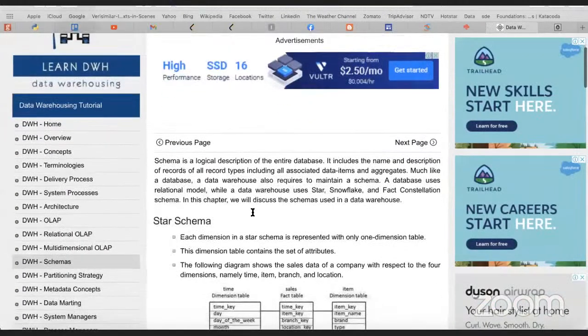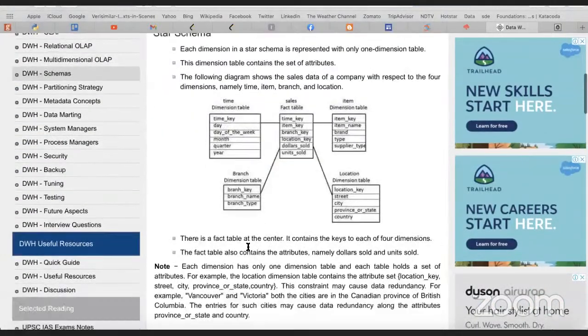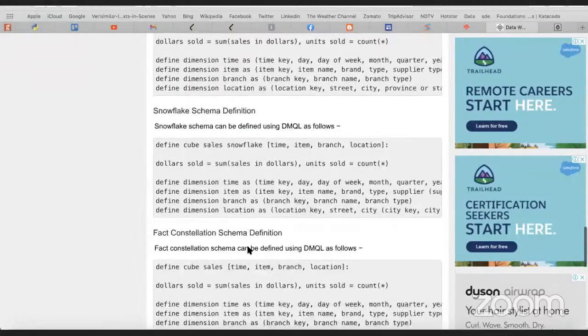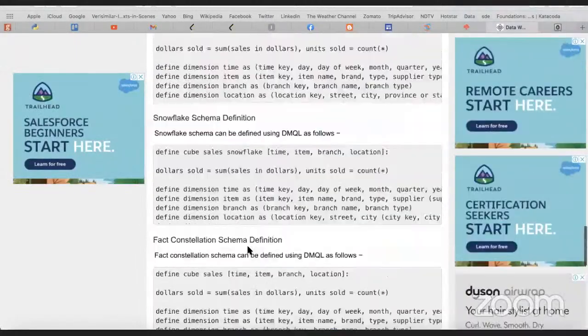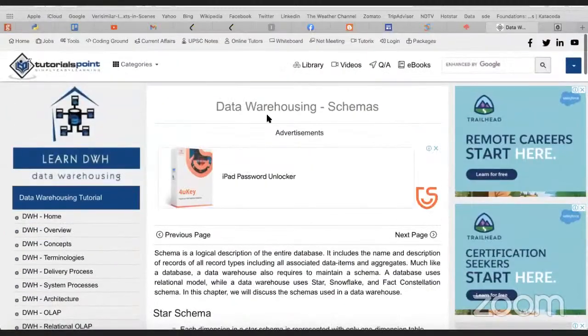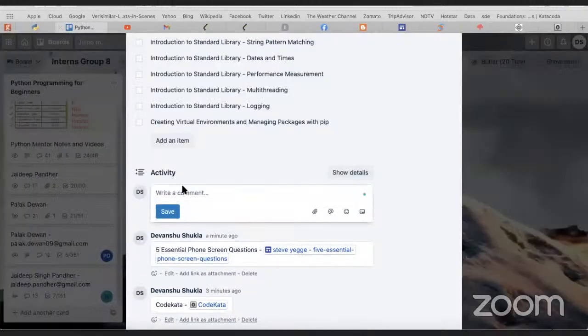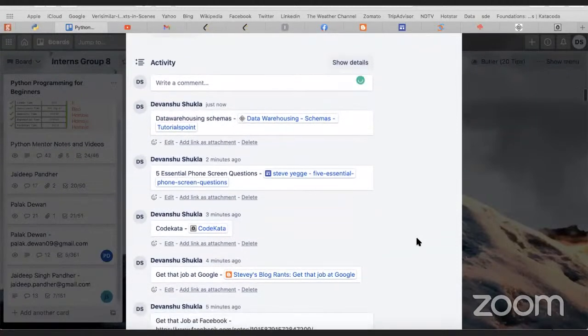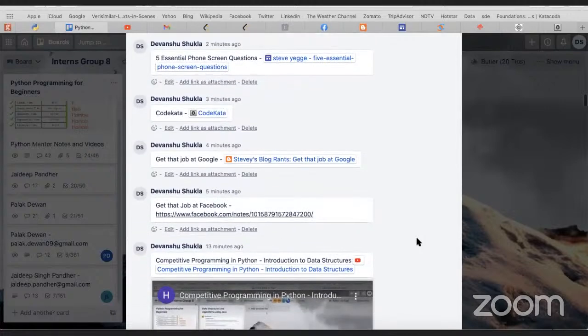And then you have the data warehousing schemas. That's on how data warehousing schemas are created and all. Okay, so the schema definitions and everything, this is also very, very important. You can reach out to Tutorialspoint and quickly explore data warehousing schemas. These are very important. So I'll just quickly put this also. Okay, so we got a lot of information. As you can see, we got data warehousing schemas, 5 essential questions.